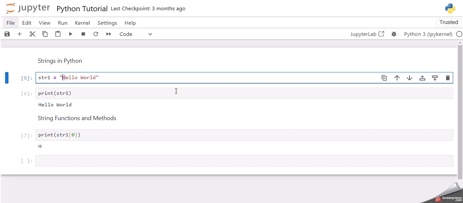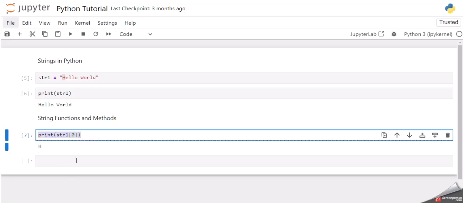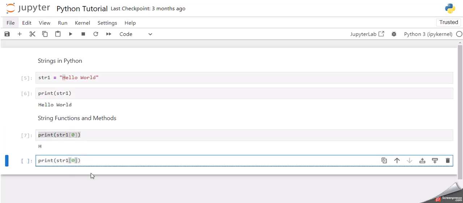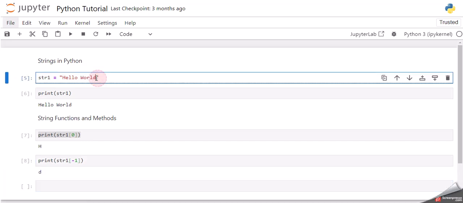Also, you can print the last character. In order to do that, for whatever last character you want to print, you just use minus one. Minus one is nothing but the last index. See, D is the last character of the string value.